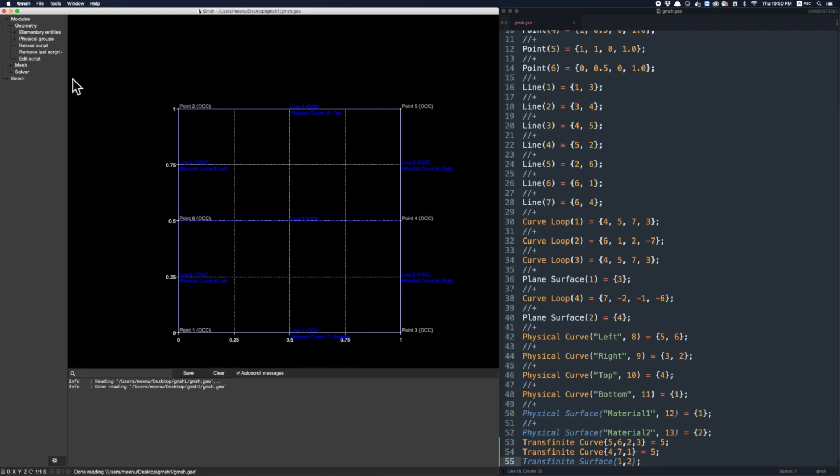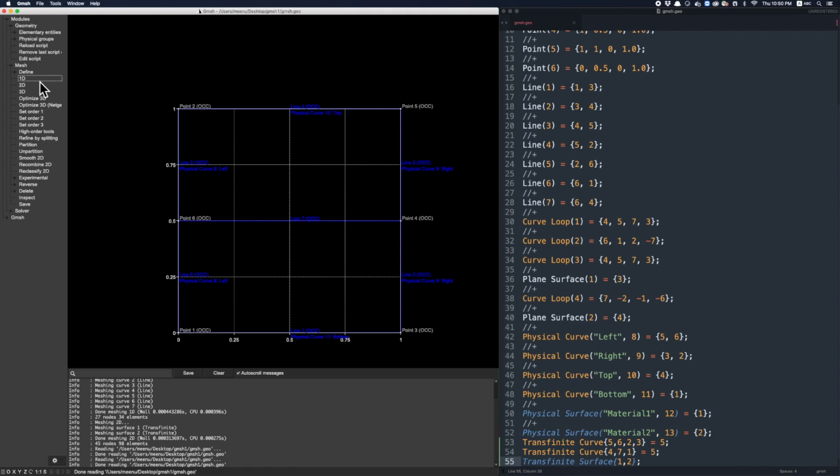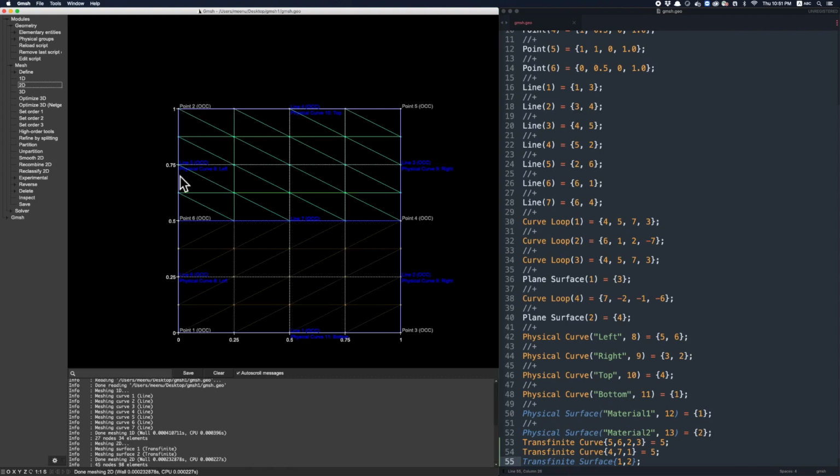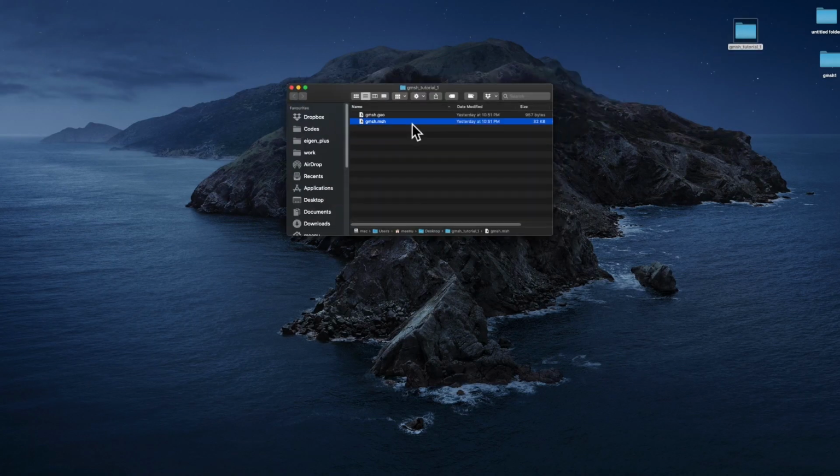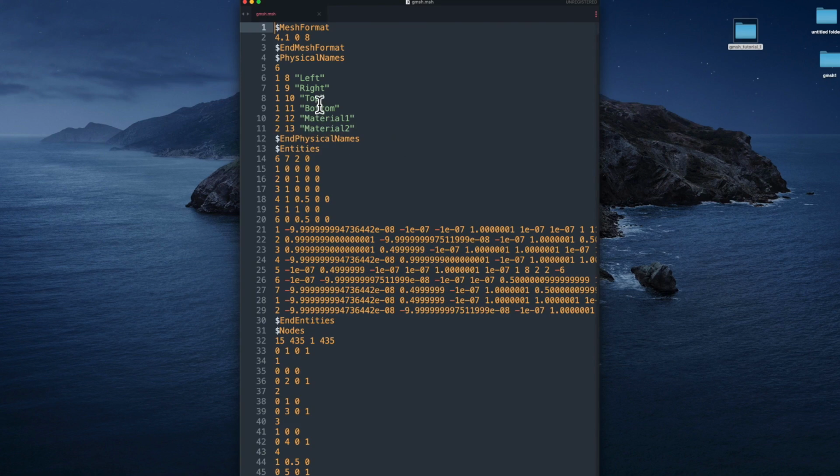Then the next step is to mesh the geometry. For this, just go to the mesh option and do 1D and 2D meshing. Then finally save the mesh, which will be saved in a .msh file. So in the upcoming videos, I'll explain how to use this mesh file in finite element analysis.